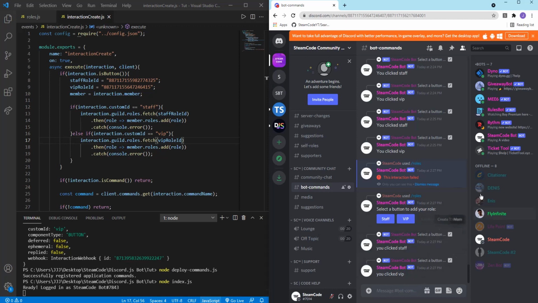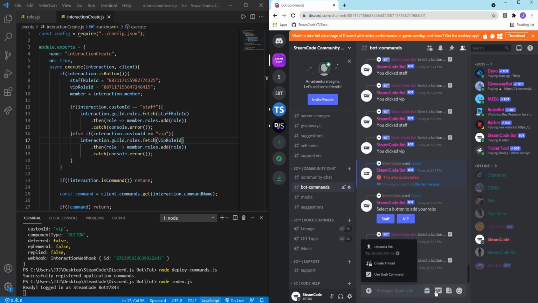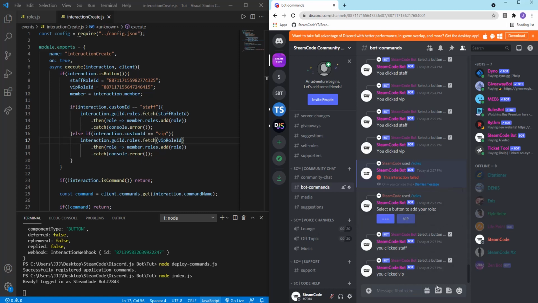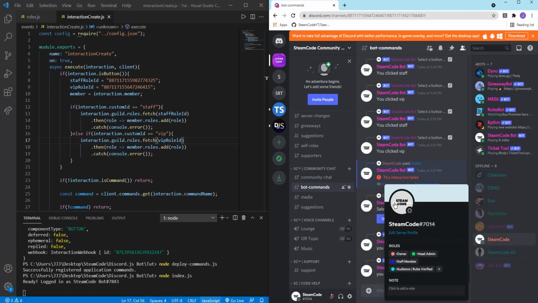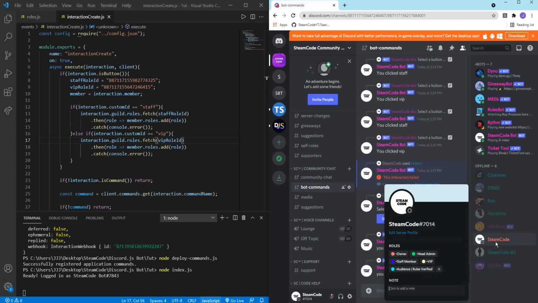Alright, so now our bot's back online. Let's try, well first let's check the roles that we have. So we don't have either staff or VIP. So now we can click on one of these buttons. We just clicked on the staff button, now we have the staff member role. And we've done the same for VIP.